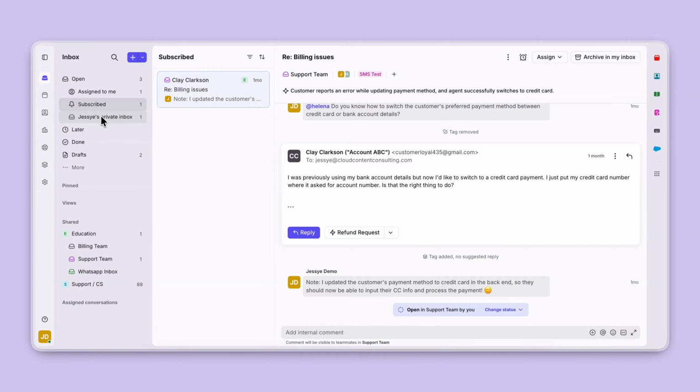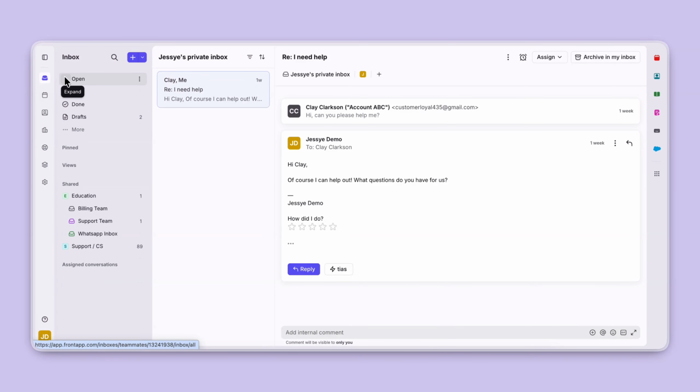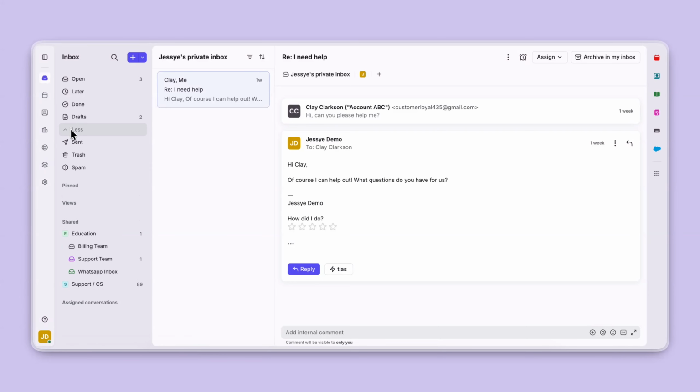Next, you'll see your individual inbox where your work email address will be linked to. By default, the conversations in this inbox are private to you. Down below, you have access to some additional sections. If you have drafts in progress, they'll appear here. Click More to expand and see sent, trashed, and spam messages.